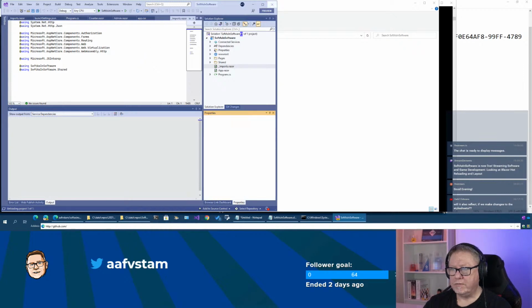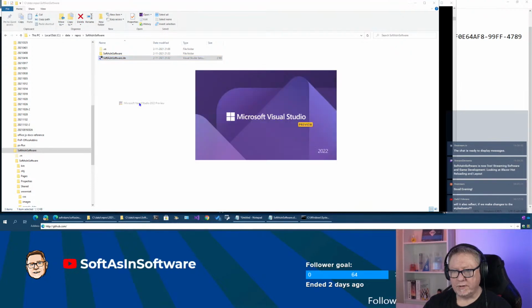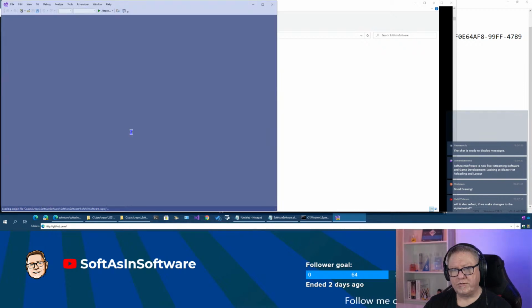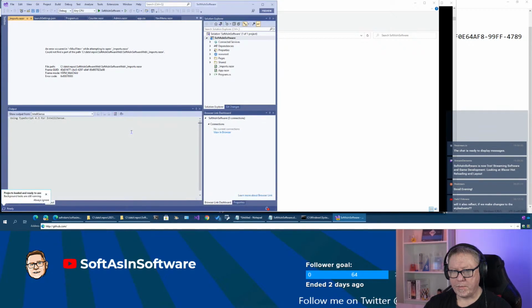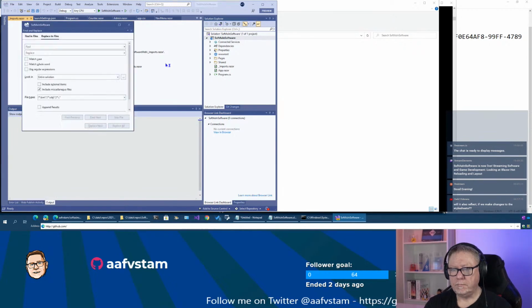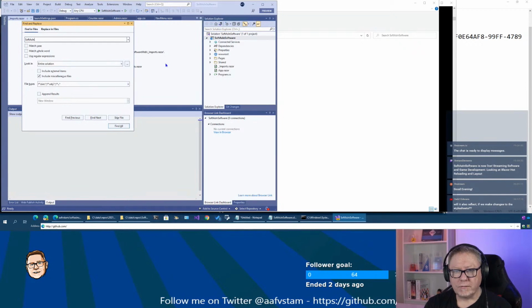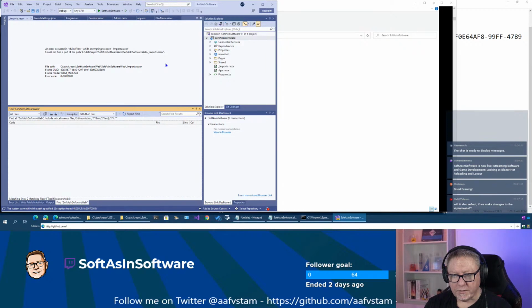Save. Close. Try that again. Open with 2022. Let's see if the same error occurs. Still not. Why is this not working? Soft as in software web. Nowhere.